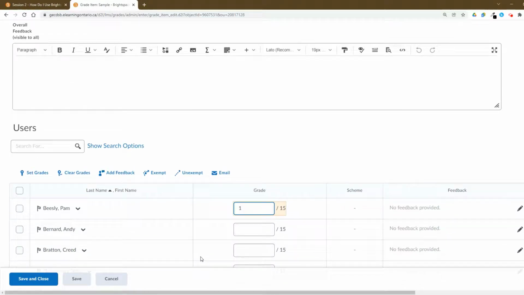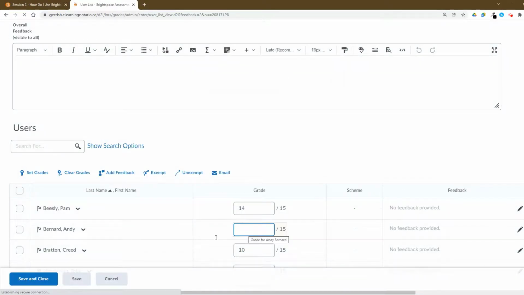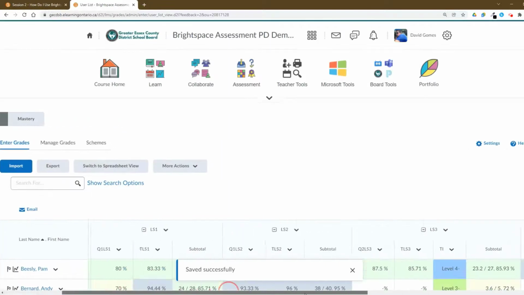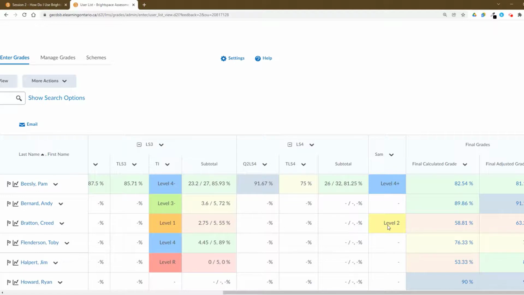So if I give her a 14 and Creed a 10, and I'll save and close those, when I go back into the grades, what will be shown over here is, notice, a level 4 plus and a level 2. So you can actually display those through the grade scheme, as opposed to just showing the numerical values. This can be great if you're just looking for students to understand their progress, but not be so concerned about the actual numerical values of their grades.